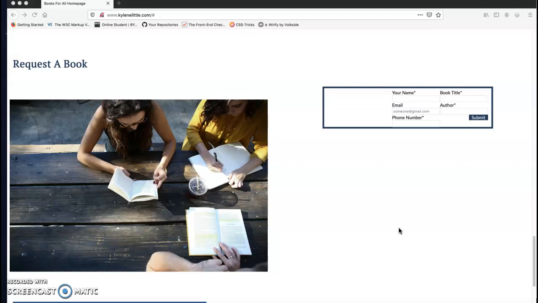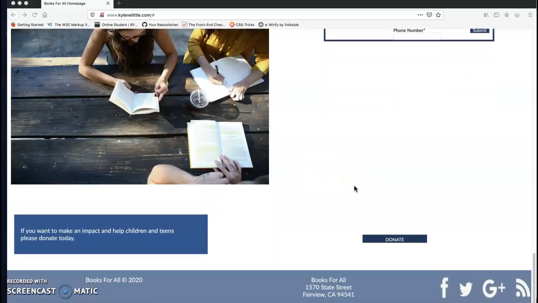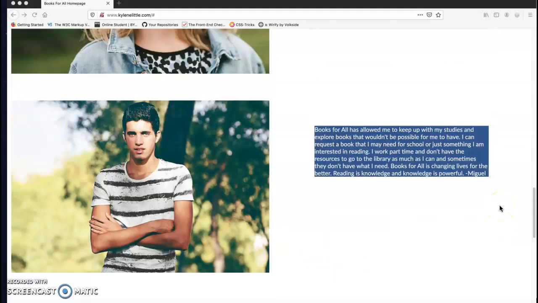Then there is a section where you can request a book that you may want or need, and then that submission will be added to the Amazon wish list. Then there is the call to action again to donate, contact information, and social media icons.